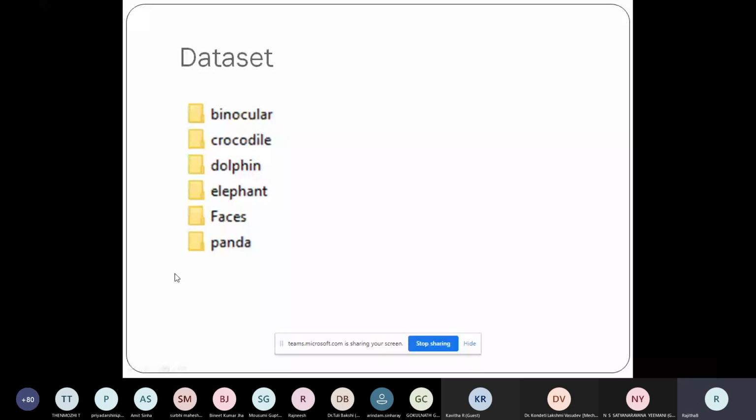On this training data, I'll train my model. And once I train it, I have a query image, some random query image. Now I have to find out whether that query image belongs to binocular, or crocodile, or dolphin, or faces, or panda. Okay, let's look into how we can perform this in coding.